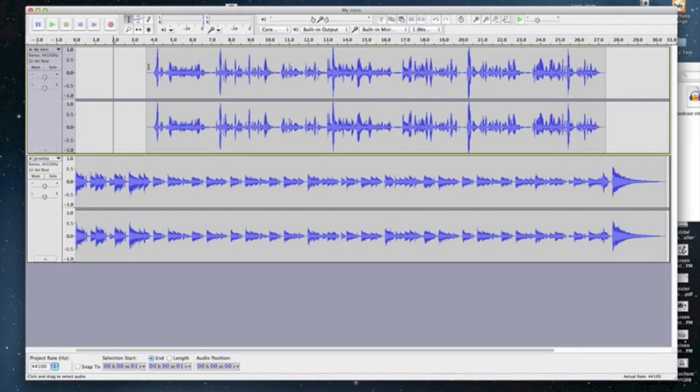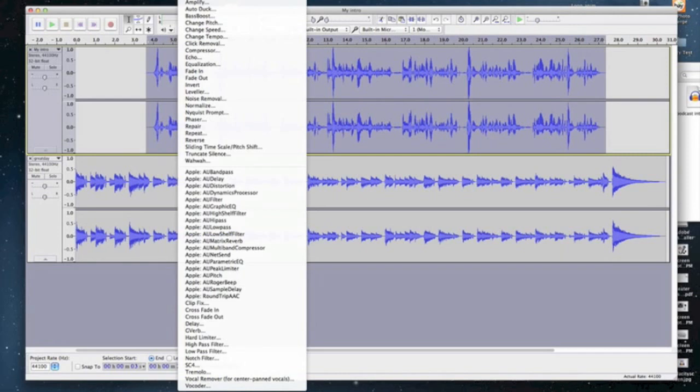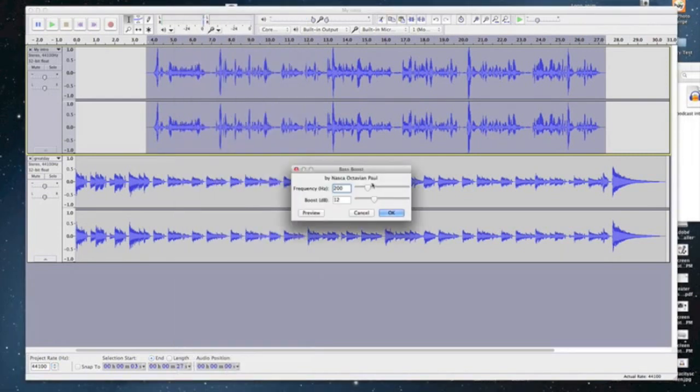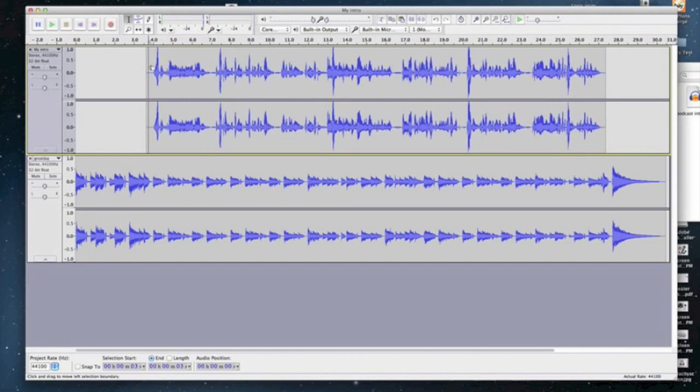So what I'm going to do here is highlight just the voice file by clicking and then pulling my mouse all the way to the end. Then I'm going to go up to Effect again, Effect, and Bass Boost. And frequency about 200 with 12 dBs. That sounds good to me. Click OK. And that's going to boost the bass on my voice alone, so it doesn't sound so tinny. So let's give it a whirl here.